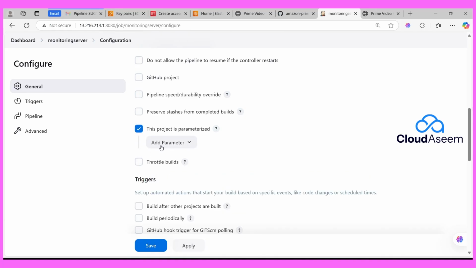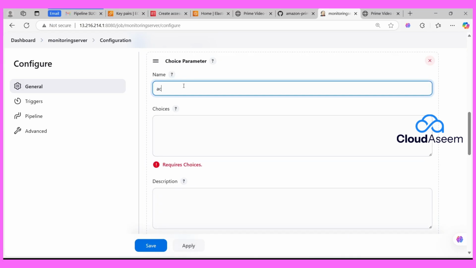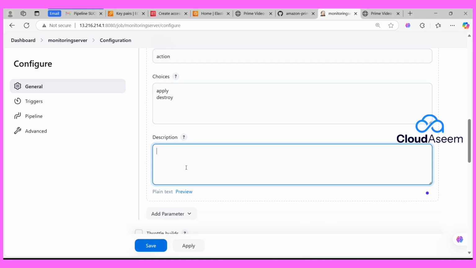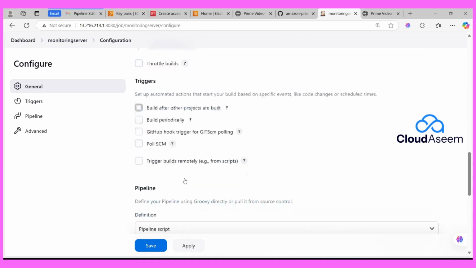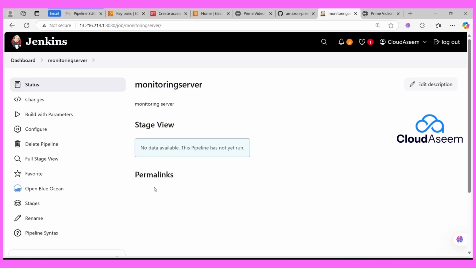Okay, the project is parameterized, right? Click on this choice parameter. Then I should give it as action. In the action, I need to give apply, and destroy. Okay, two I have given. I'm just going to test. Okay, that's fine. Apply and save it. So let's test this pipeline and we will fix it if anything fails.